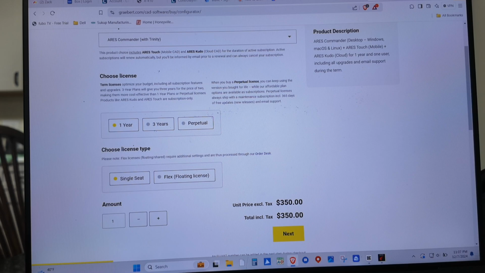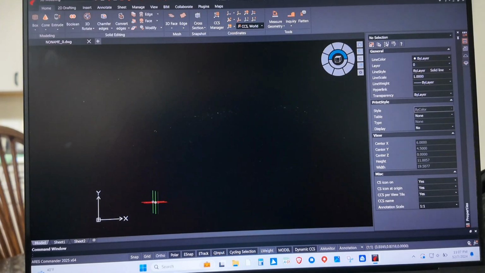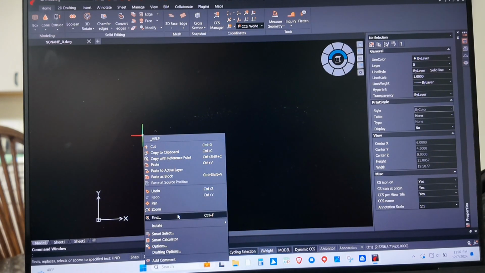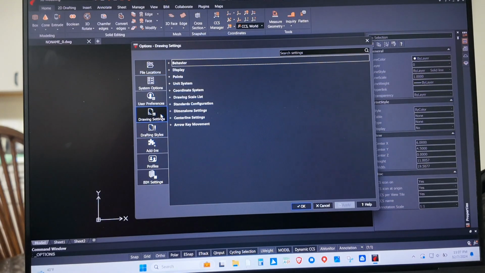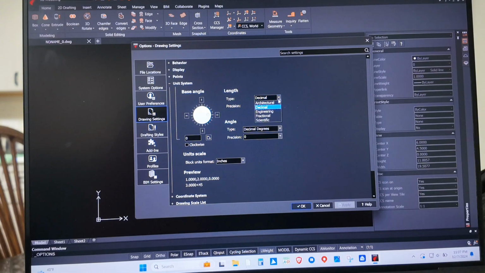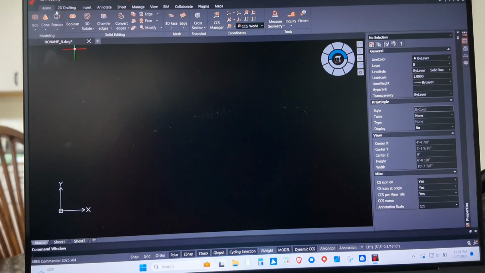So now that we looked over that, we're going to get out of that and go start doing some drawings. So we opened our program. I have a 3-year license. We're going to hit close. We are going to right click in the center. We're going to go down, hit options, drawing styles, drawing settings, and then unit systems, and we're going to change that to architectural.